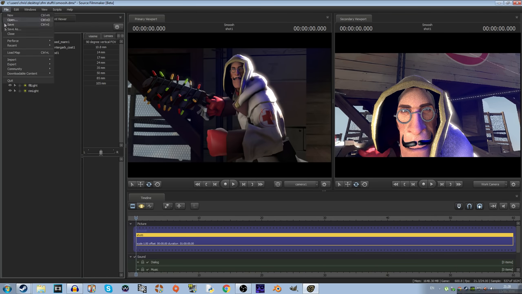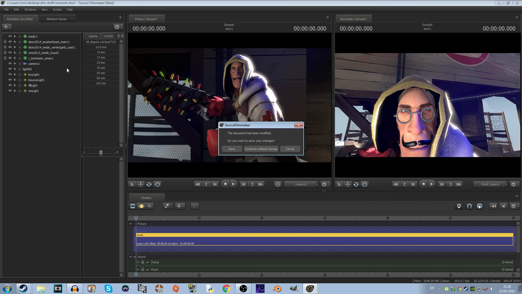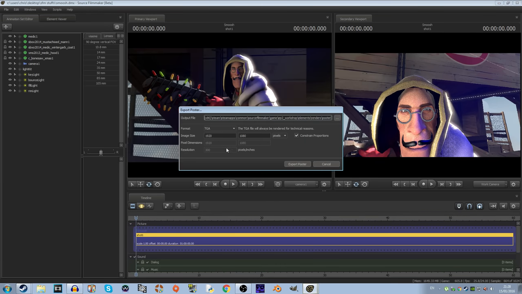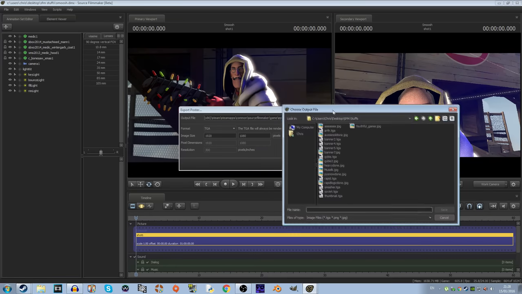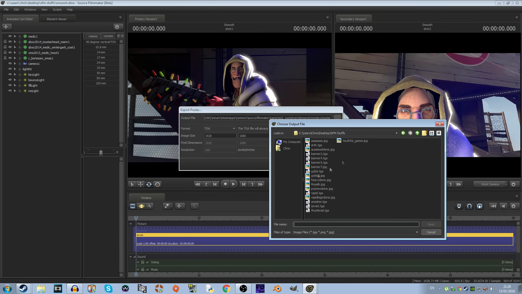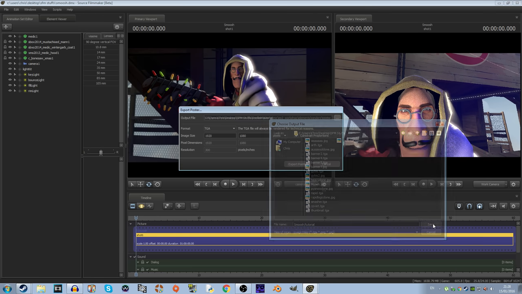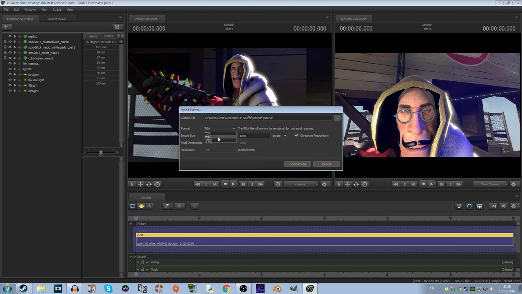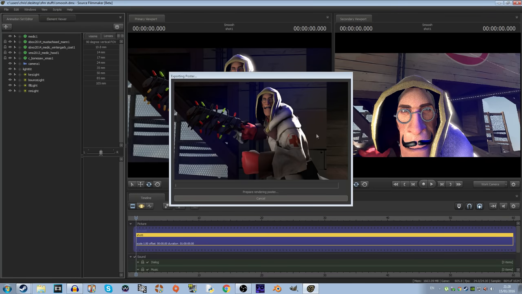To render, you gotta go to File, Export, Poster, click Save, and then the output file. You can choose wherever you want for this. I've created a file on my desktop with loads of different stuff. For this one, I'll just put smoosh/tutorial. Save that. I normally like to use a JPEG file with 1920x1080. It's best quality for me. And yeah, export, and it'll start working its magic.